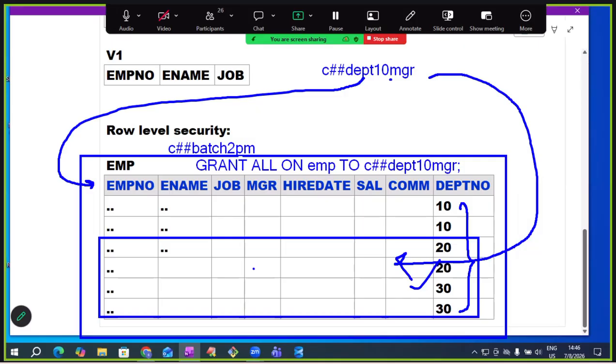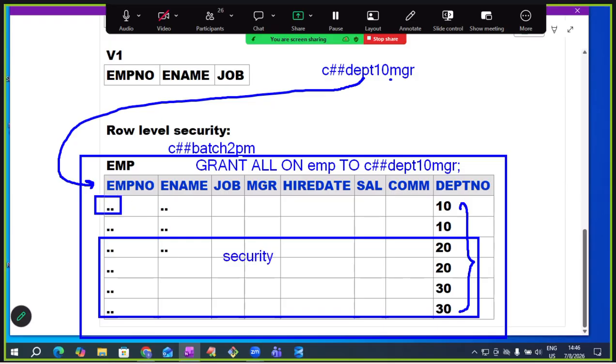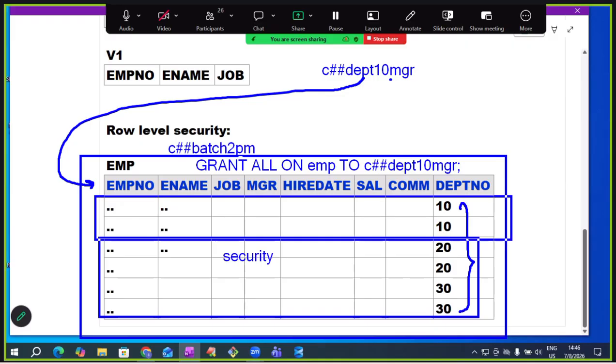Now the 10th department manager is able to access other department records also. He may commit fraud with this data. We have to control him. So I want to provide security for these rows. To provide security for these rows, create a view on 10th department rows. Create view V2 on 10th department rows. On V2, give permission to the department 10 manager. How to create the view? You already know. Write like this.